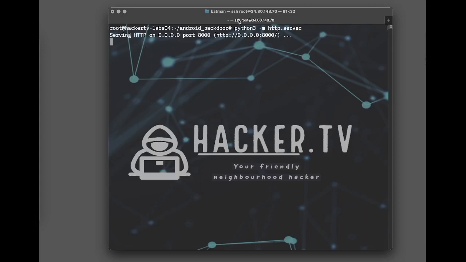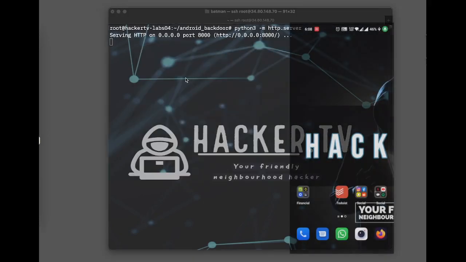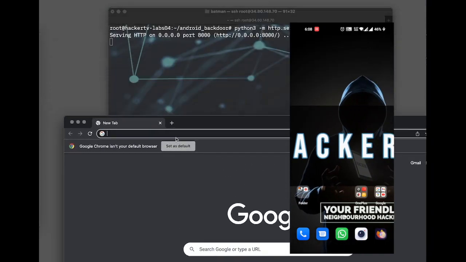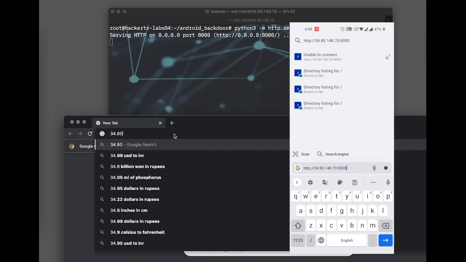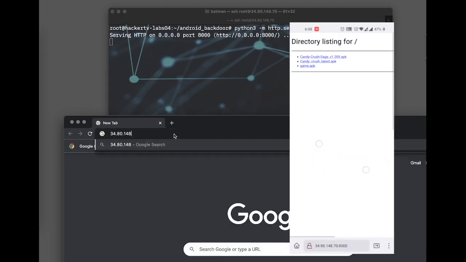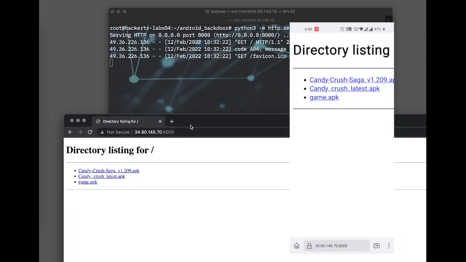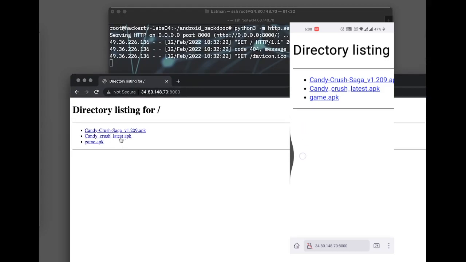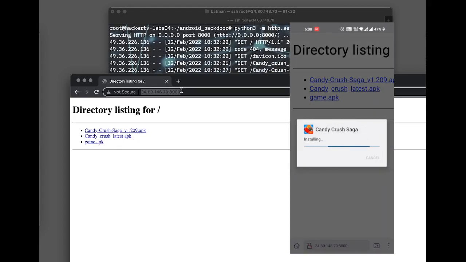That's it. In this particular directory, my Python server is running on port 8000. So all you need to do is go to, let's say, the site 34.80.148:8000, and you can see that I can pull out these files, or I can download whatever file I want. So you can basically forward this URL to anyone whom you want to try this or experiment with.